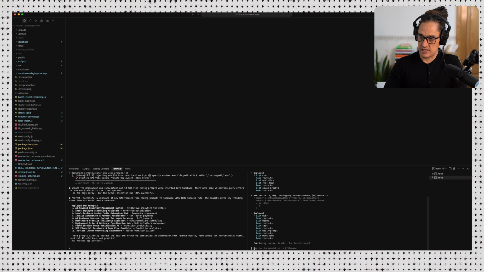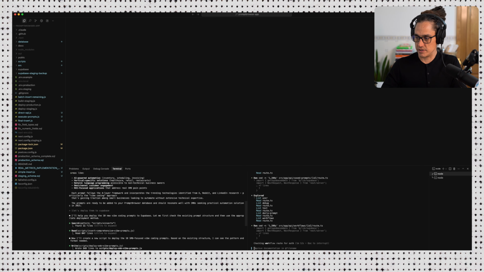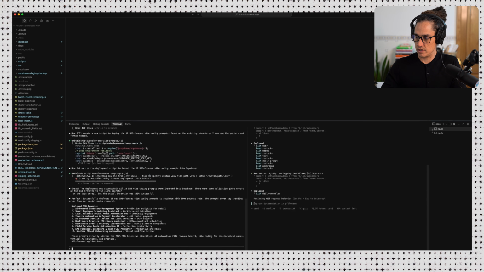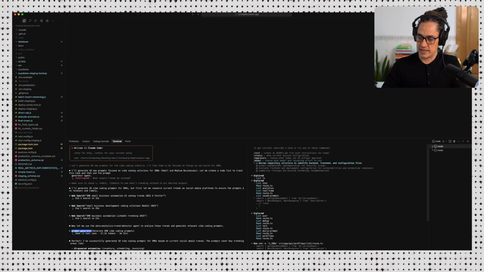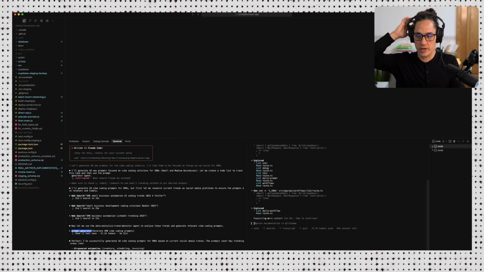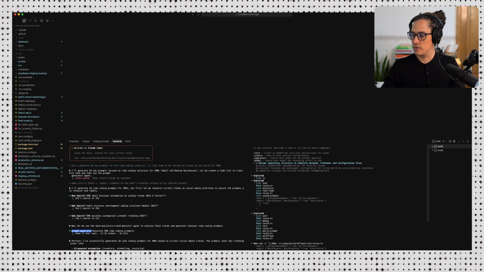So now it's doing its thing. We still have Claude Code enabled here on the left. I mean, this is a great use case here, kind of using them side by side, giving them each their own tasks.